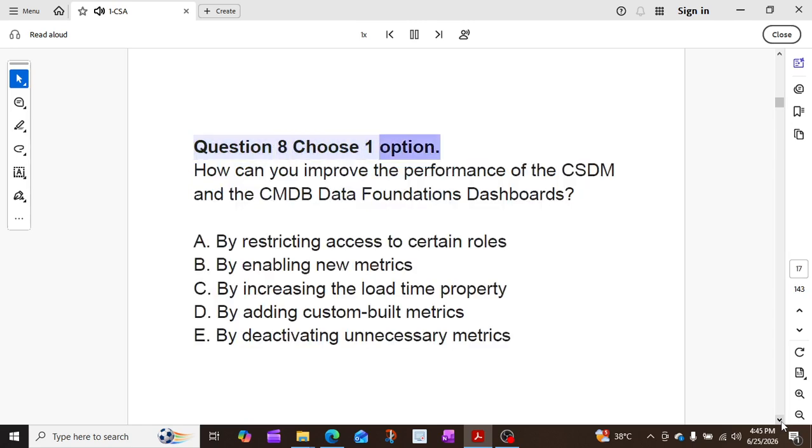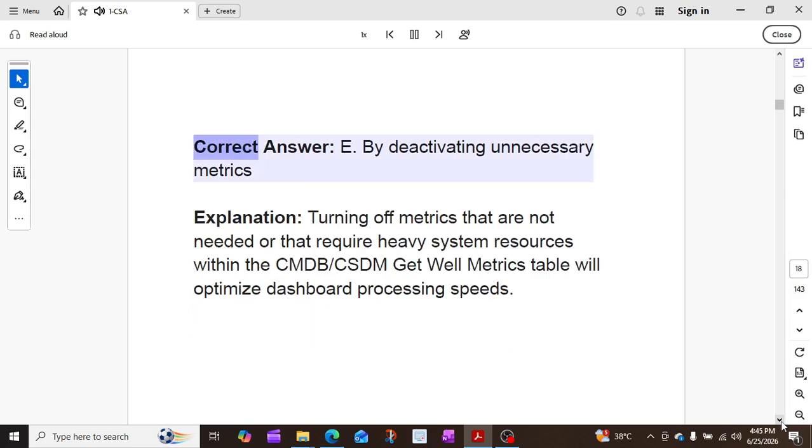Question 8. Choose one option. How can you improve the performance of the CSDM and the CMDB Data Foundation's dashboards? A. By restricting access to certain roles. B. By enabling new metrics. C. By increasing the load time property. D. By adding custom-built metrics. E. By deactivating unnecessary metrics. Correct answer: E. By deactivating unnecessary metrics.